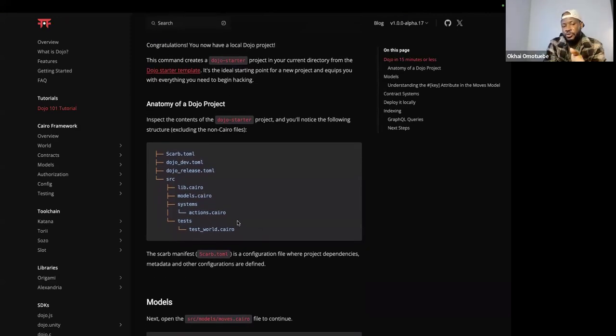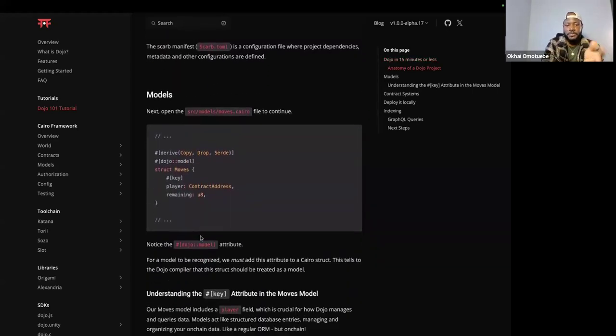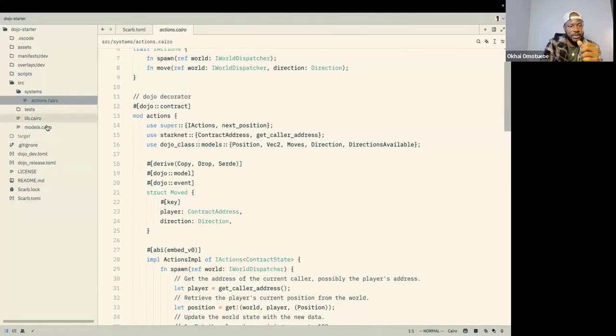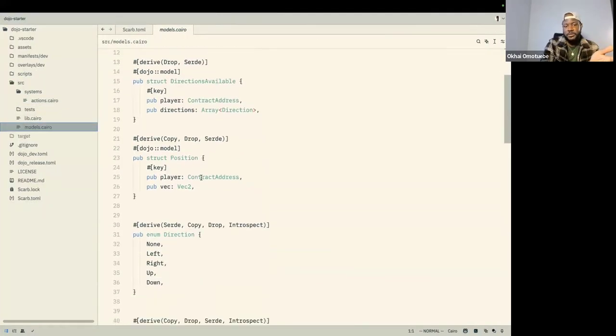So it just shows you the anatomy of a Dojo project. You have the Scarb.toml, you have the Dojo dev, Dojo release, and you would see I'm going to explain what they're used for in a minute. And this is a source where you put in. So this is just unique to this starter application. You don't necessarily have to put your model at the same level as inside your source directory. You can create a folder for it and put your model on the side. But again, this is just the structure of how it looks. And then again, we talked about models. I already showed you an example of how models look, but you'll see how it looks here a little bit more. So these are just the different models that have been created.